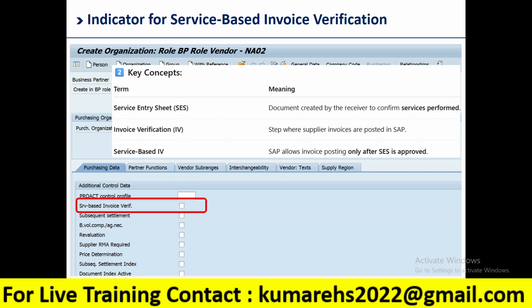Number 2, key concept: service entry sheet, which we generally call SES, a document created by the receiver to confirm service performed. Then the invoice verification step, where supplier invoices are posted in SAP. Then service based IV: SAP allows invoice posting only after SES is approved. Number 3, purpose: ensure payment is made only for service actually delivered, avoid overpayment or incorrect payment for services, and support audit compliance and proper accounting.